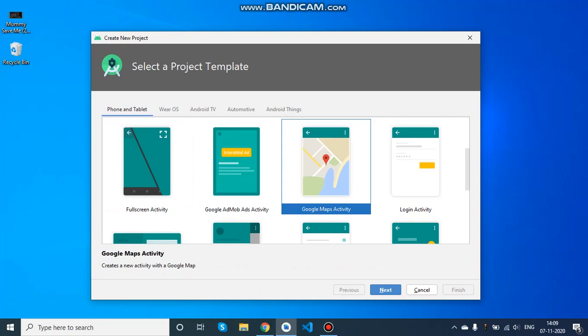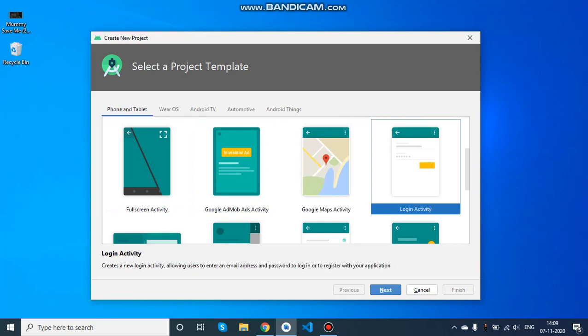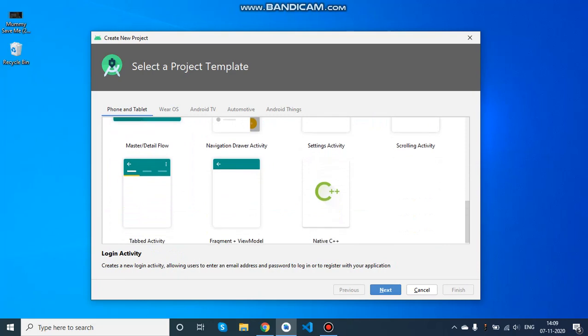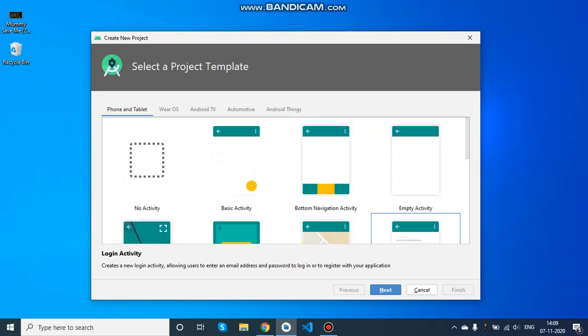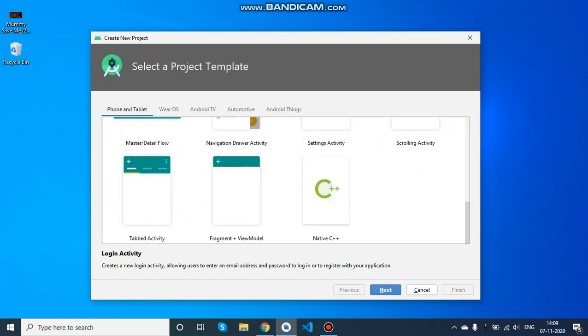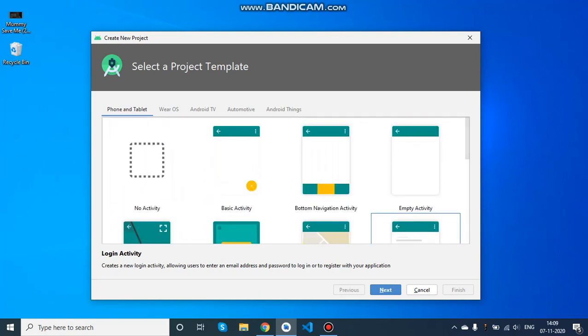Google Maps activity will have the map set up ready inside this. Same as the login activity, which will have the username and the password, and the password input settings will be ready. So you can just check all the activities over here. The design which is displayed over here just tells us what the activity will have inside it. So it will be the same thing.